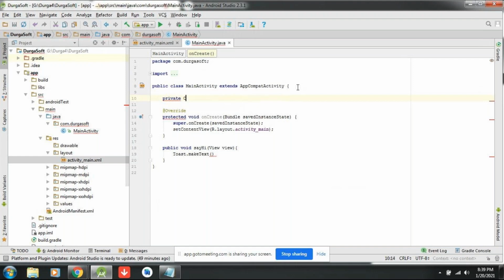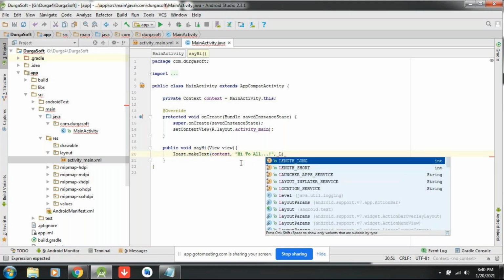Private Context context equals to, what is the value of context? It is your class name. What is my class name here? MainActivity.this. Or else in place of the context variable you can write MainActivity.this. But every time instead of writing MainActivity.this, I have created a variable context. Here I am writing hi to all. This is the message I would like to display. Comma, this message you can display for some time.